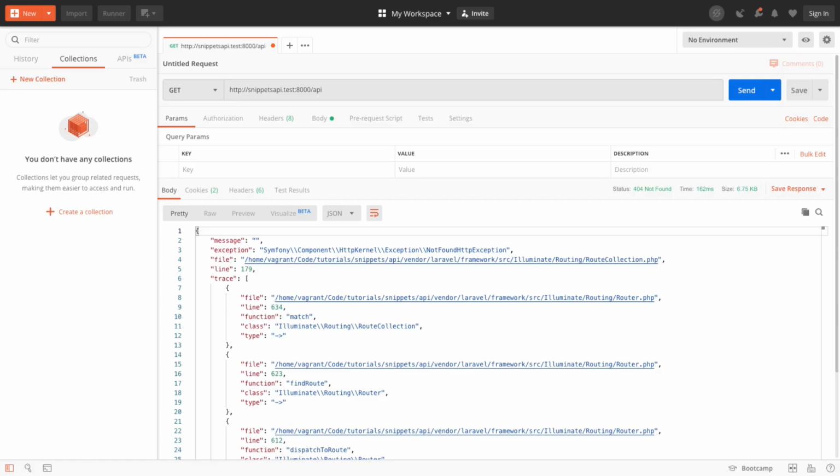The goal of this part is to get authentication working in the sense that we can log in with a username and password and receive back a token. We'll implement that on the client side a little bit later. Now I've brought up Postman. If you're not already using Postman, go ahead and grab it. It's just a basic REST client. And you can see here that I'm making a GET request to the Snippets API test domain that I have set up in Homestead.